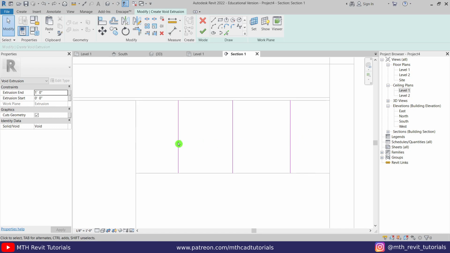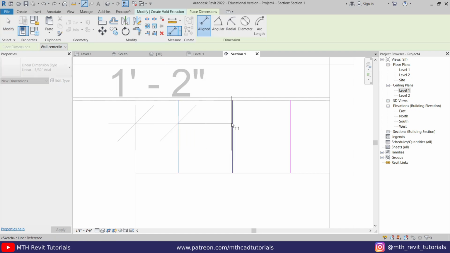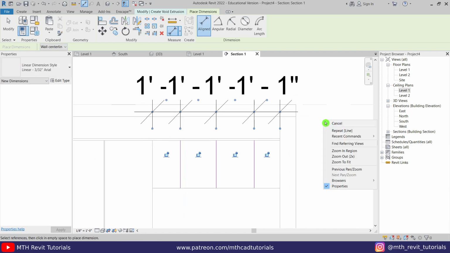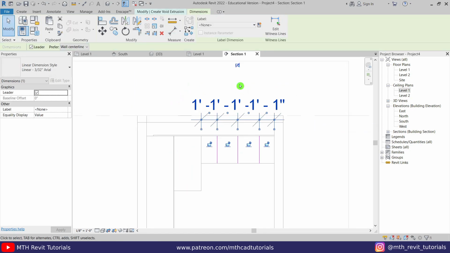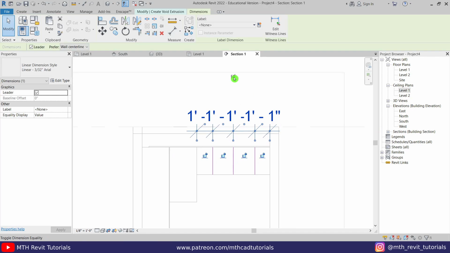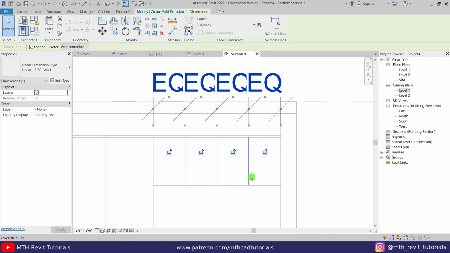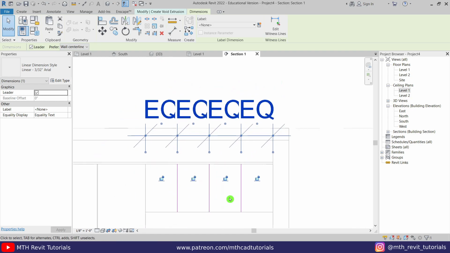Now let's equally divide the spaces between these lines. For that we can use dimension. Just create the dimensions like this, and then select the dimensions and just click this EQ button, and there you go. The sizes of these cabinets has been equally divided here.